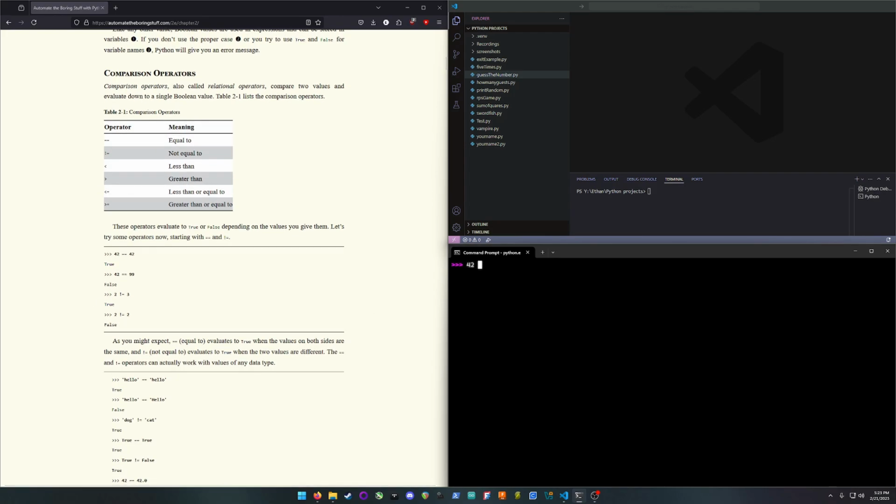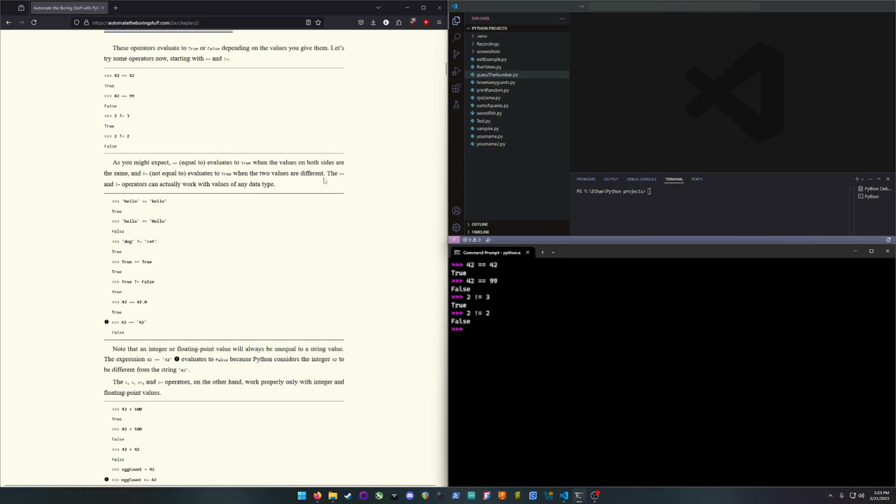So 42 is equal to 42, which we know is True. 42 is equal to 99, and we know that's not true, which is False. 2 does not equal 3, True. 2 does not equal 2 will be False.